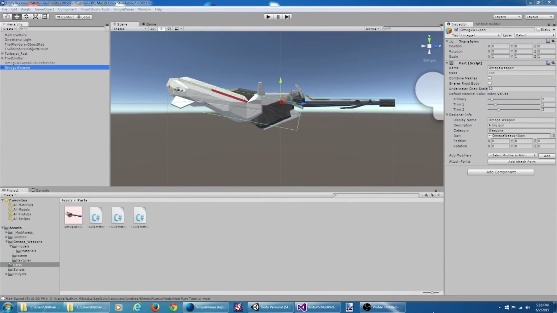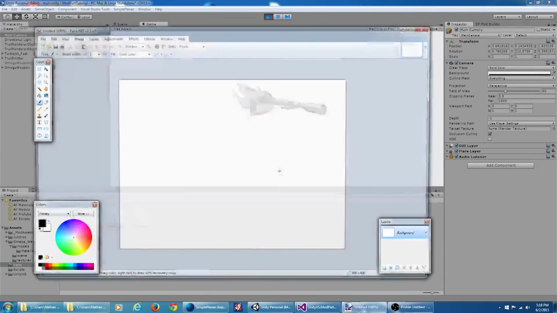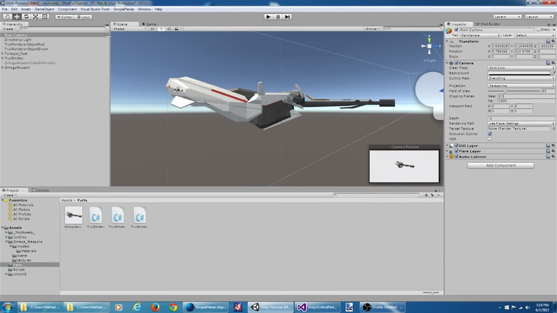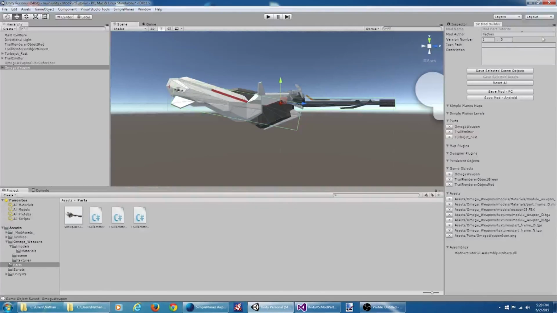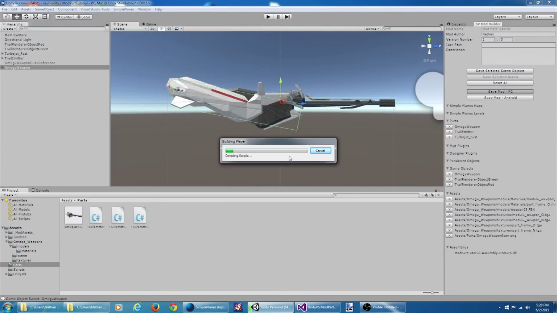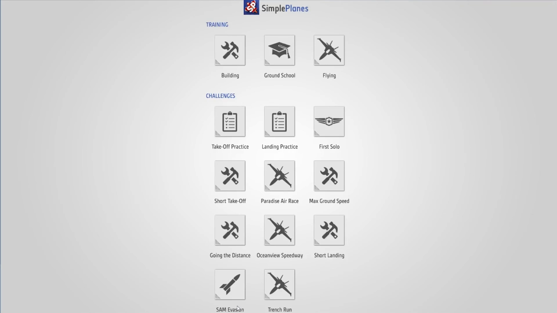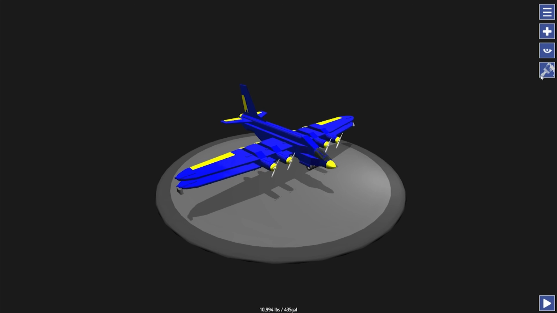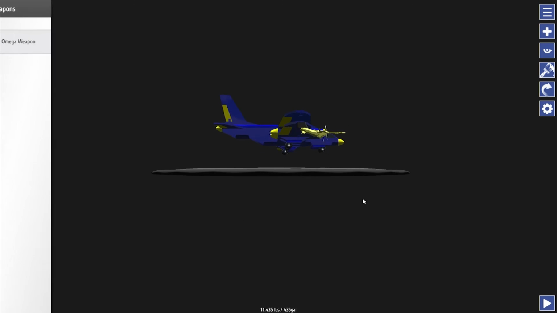Okay, hopefully that fixes that issue. I also noticed when I was creating my icon, I have the color slightly off here. So I'm going to go ahead and fix that. Okay, let's resave the part and give this another shot. Need to resave the mod. And let's jump into SimplePlanes. To go over to weapons, there's our weapon. Drag it out, and it attaches.